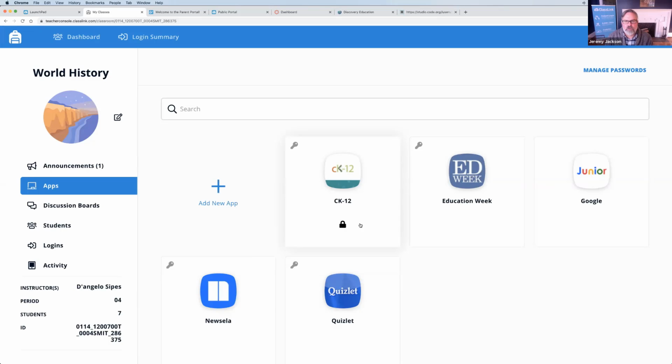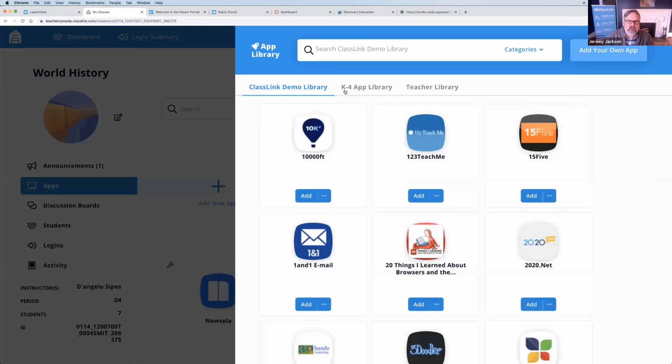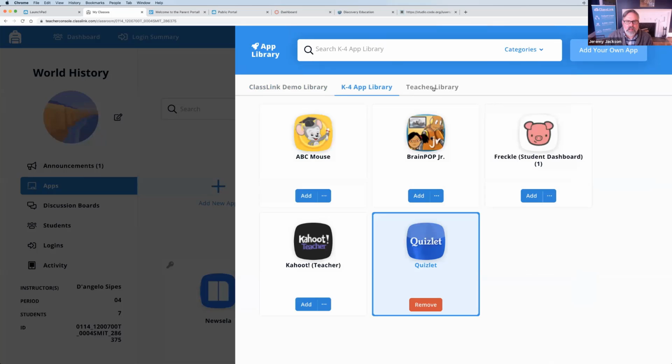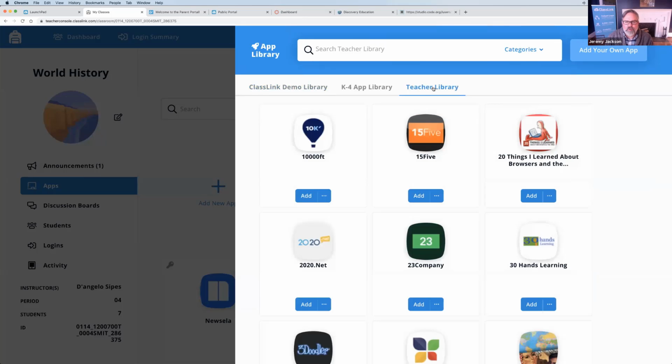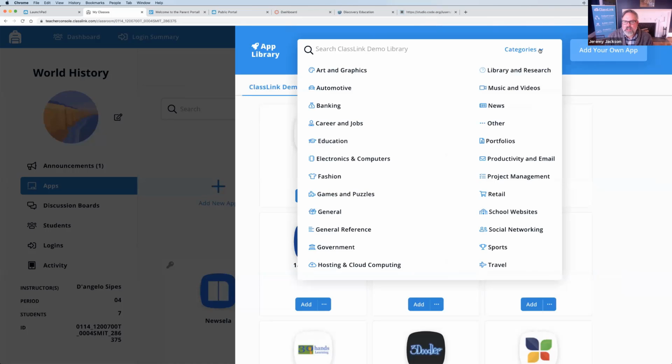this particular resource. So that could be a textbook. That could be a different application. But teachers, of course, can customize that as well. So they can add in different applications for their class. Now notice here, we have different libraries for that. So we have a K-4 library, we have a teacher library. So teachers can actually look and they can search through different categories.